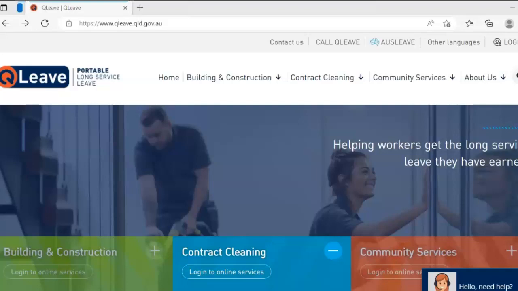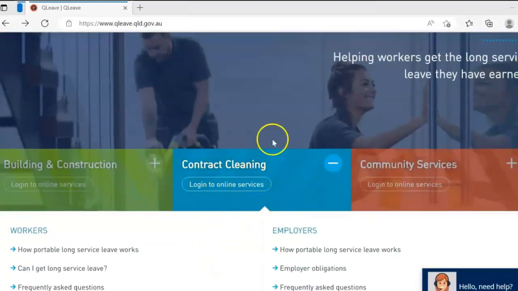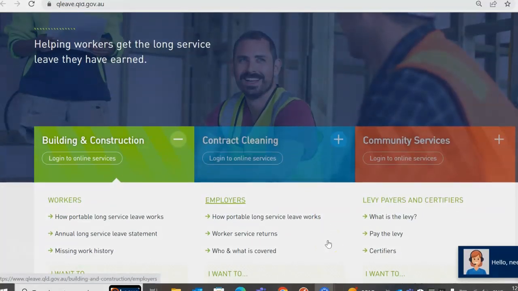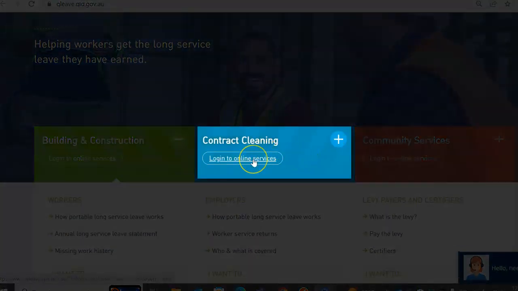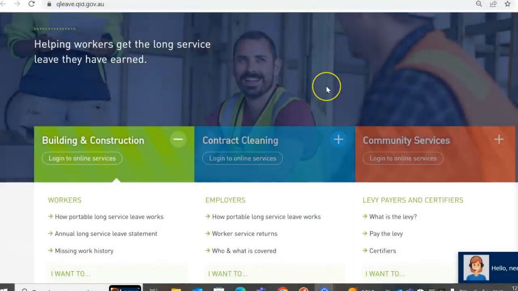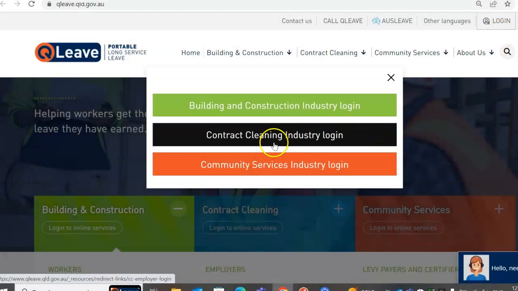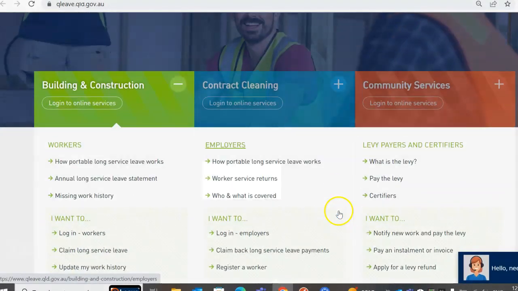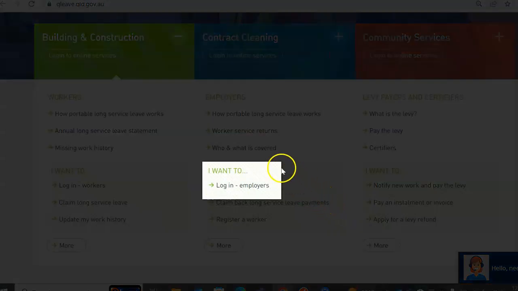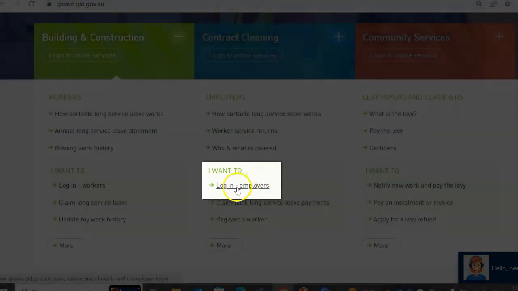First, you need to navigate to the online portal via the contract cleaning industry tab on QLeave's website's homepage. You can log in clicking Login to Online Services or going to the top right corner clicking Login and choosing Contract Cleaning Industry Login, or you can go under the I Want To section, choosing Login Employers.